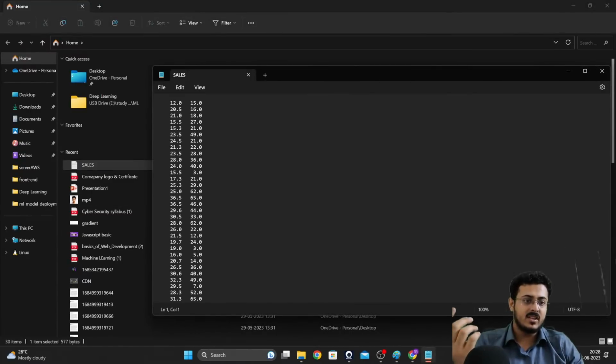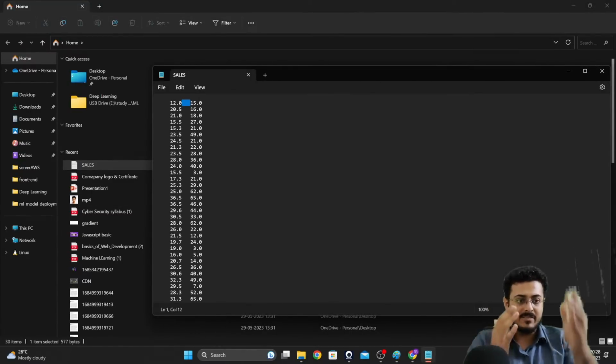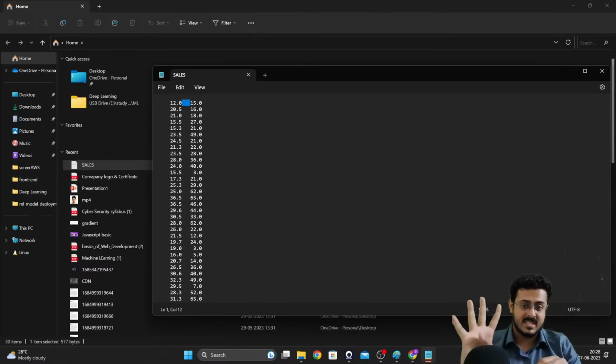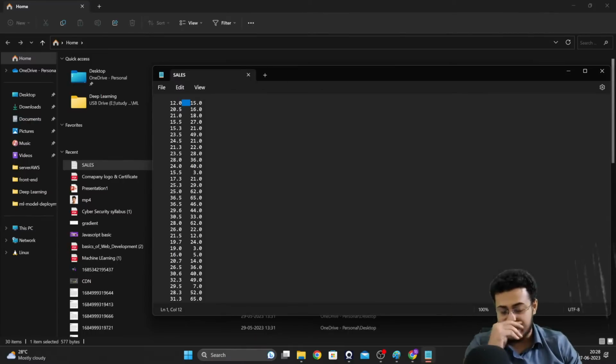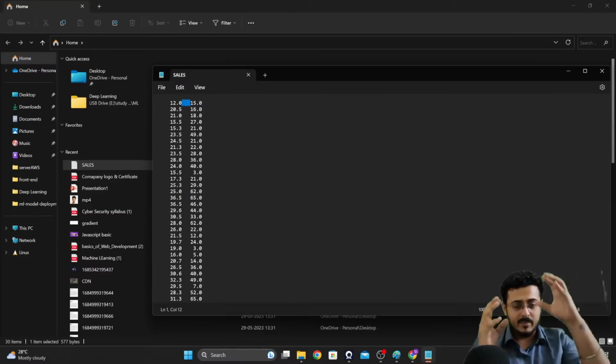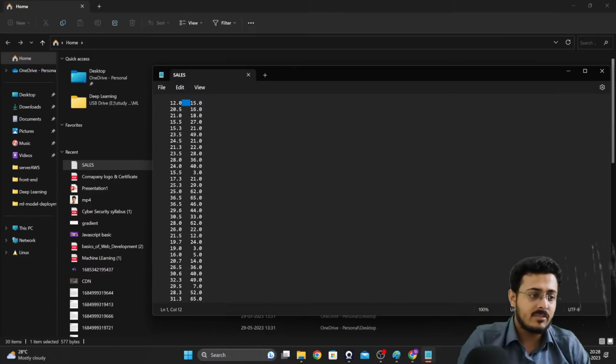For example, right over here, everywhere there should be 4 spaces. That basically means one tab. In some places there might be 1 or 2 spaces missing here and there. Due to that, it was not able to identify all the data inside a tab itself.